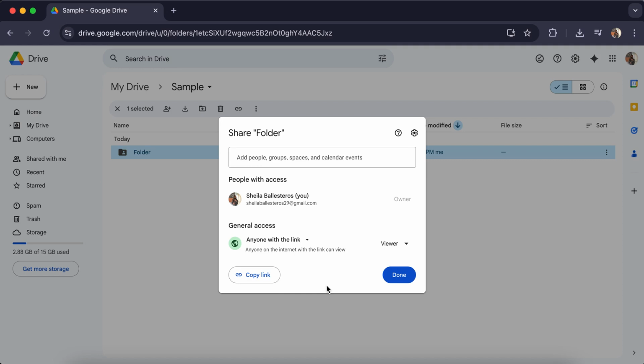Now you're ready to share. Paste the link into an email, a document, a chat, or wherever you need. A quick tip: add a brief note when you share, telling people what the link contains and what level of access they have, so there's no confusion. That's it. Simple, secure, and ready for collaboration.